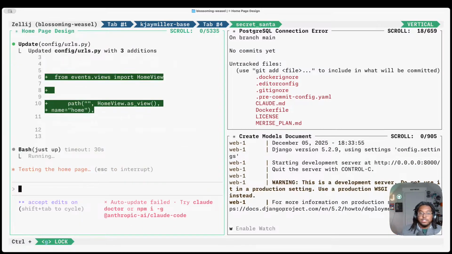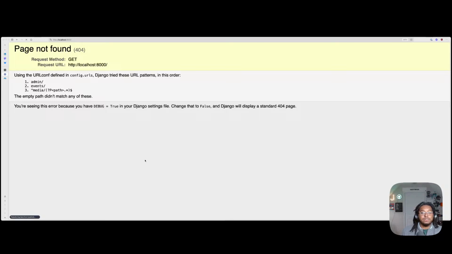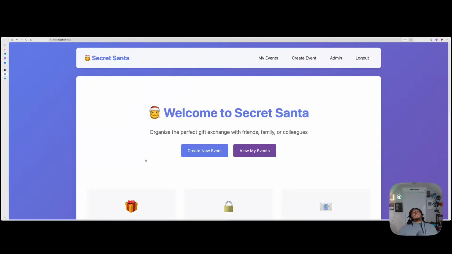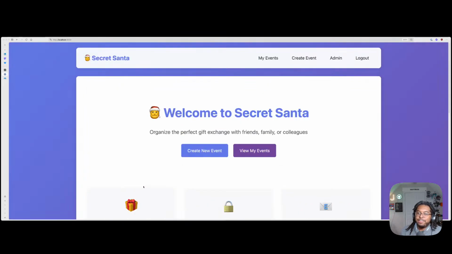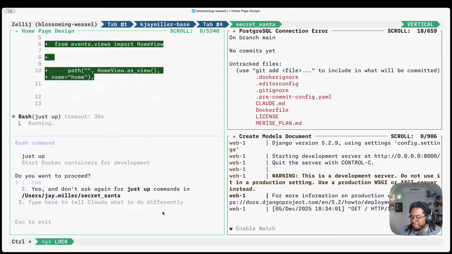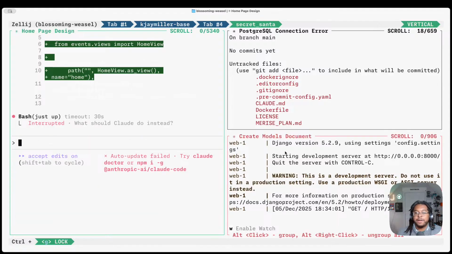It updated the URLs. Here we go. Oh, look at the most AI generated, the AI for AI's sake. It's just nasty. It's just nasty. Okay. Hey, you have a homepage now, but it's ugly.